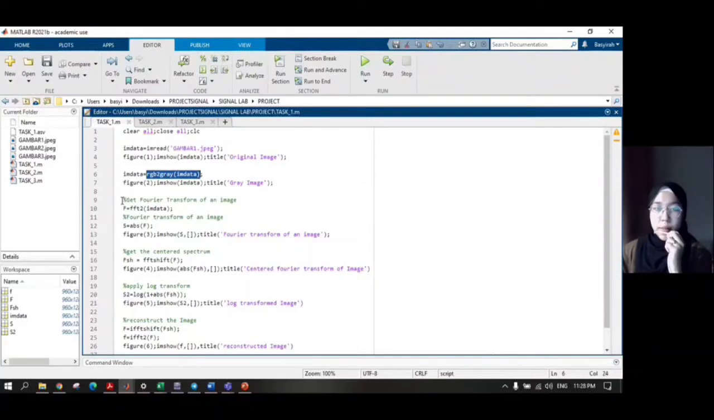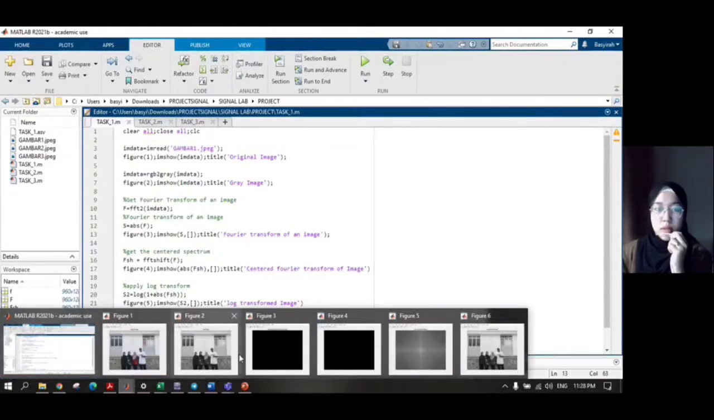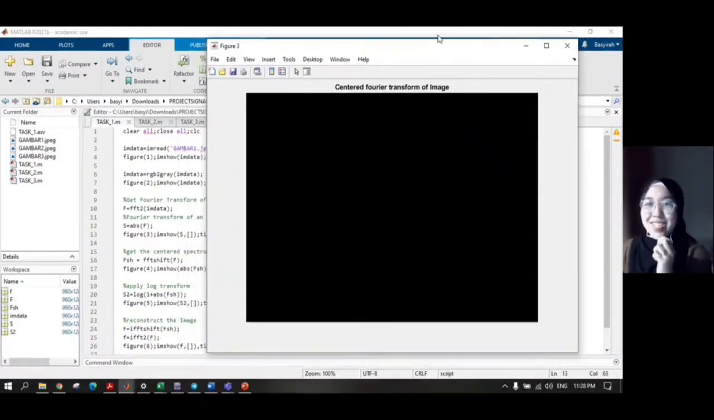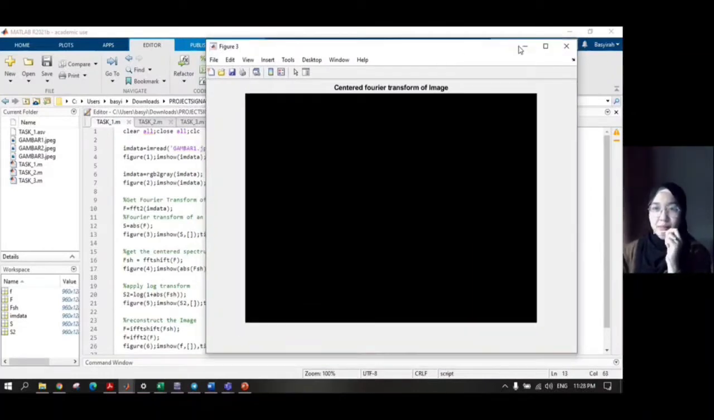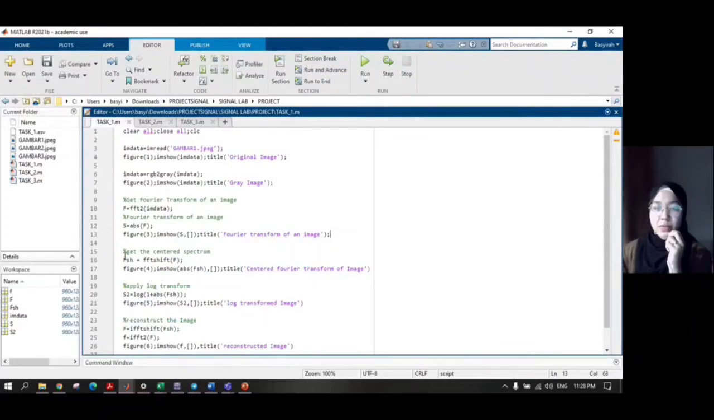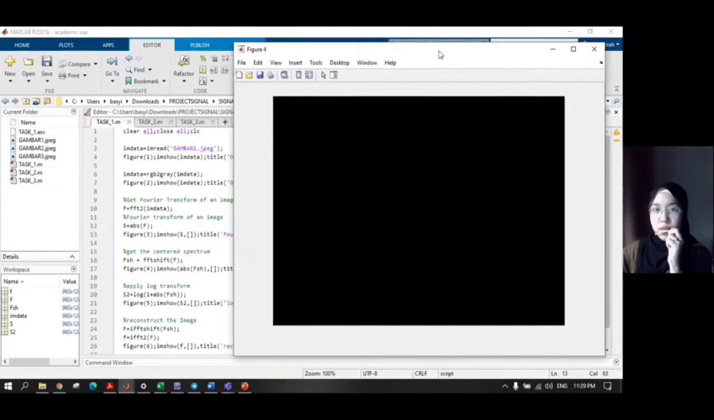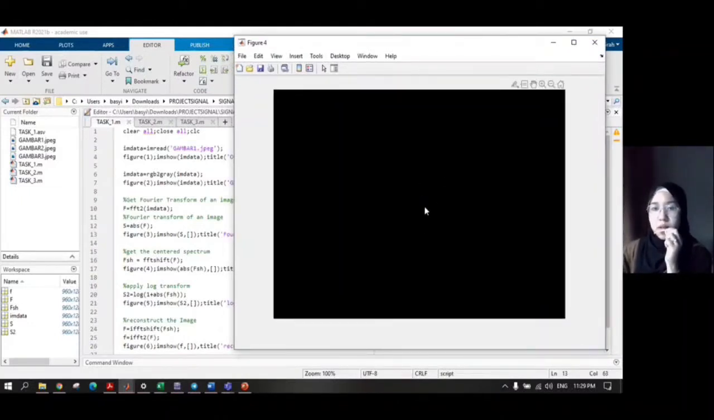For figure 3, this is the code. We are using the Fourier transform of an image, and this is the code to visualize the output F and S, and the result will be a black image. It changed from the original one. Next, for figure 4, which is the center Fourier transform of the image, this is the code to visualize it, and the result will be the same as figure 3, but we can see it has a white dot at the center of the image.